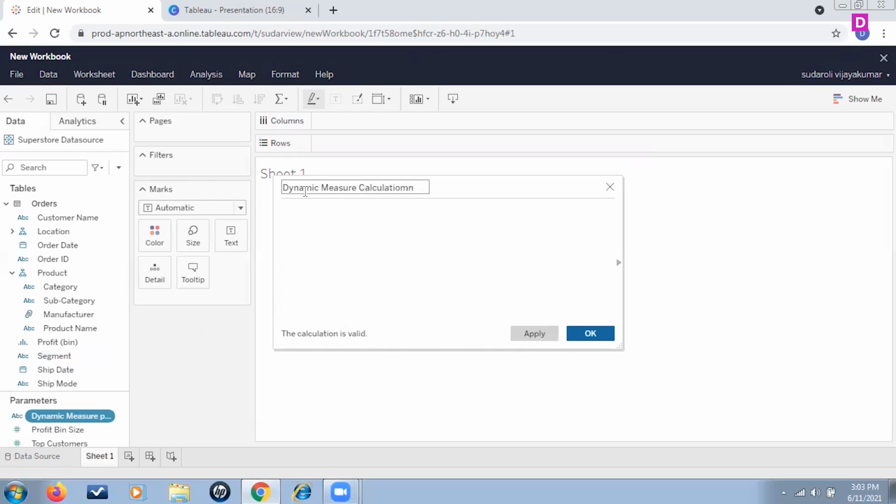And here it's the same step we have to write. I'm writing the case for the dynamic measure parameter. It has come already. Now we have to write the when condition. When it is sales, then you're going to select sales. That's all.